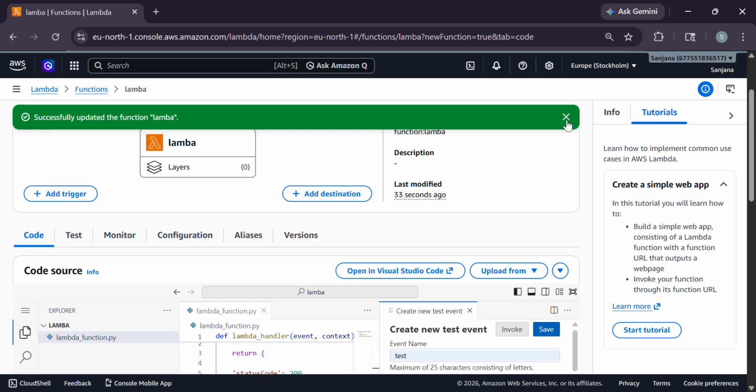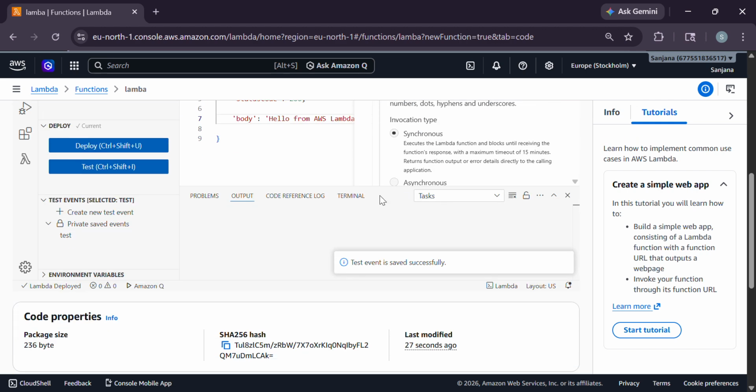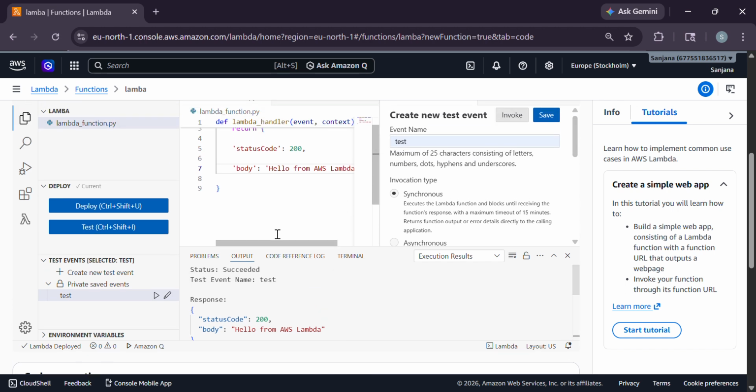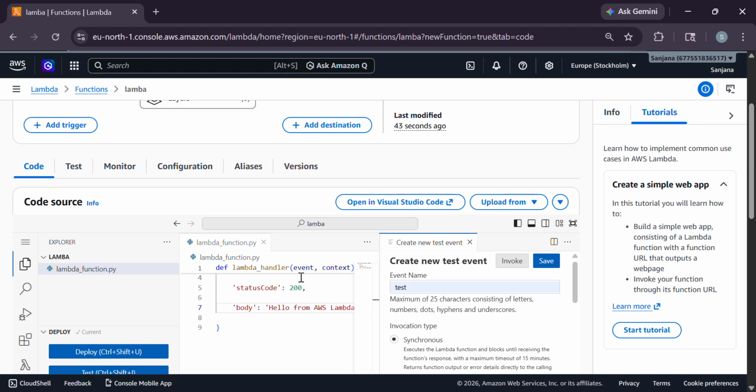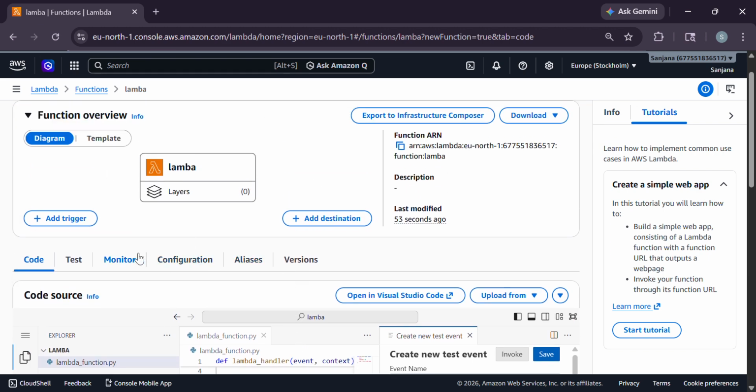After creating, you have to check the output. So click on this test. So here you can see the status is success and you can see the output here. So then next, go to monitor, click on monitor.